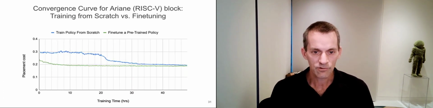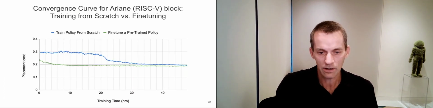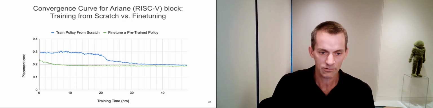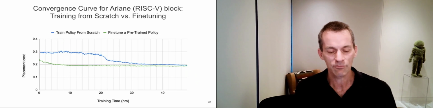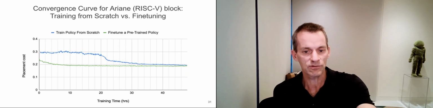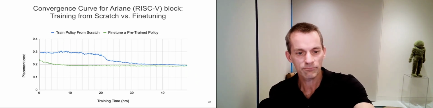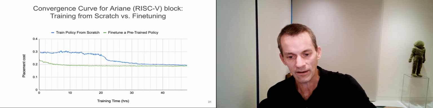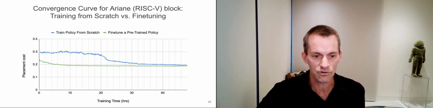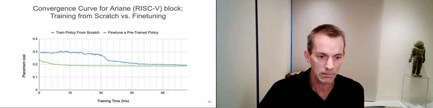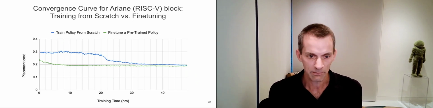And you can see that in this graph. If you take the approach on the left from the previous slide, the blue line there shows you what happens when you train the policy from scratch. It has a pretty high cost initially, and eventually, after 20 hours or so, it drops pretty significantly and converges to something, in this case, below 0.2 for this particular block.